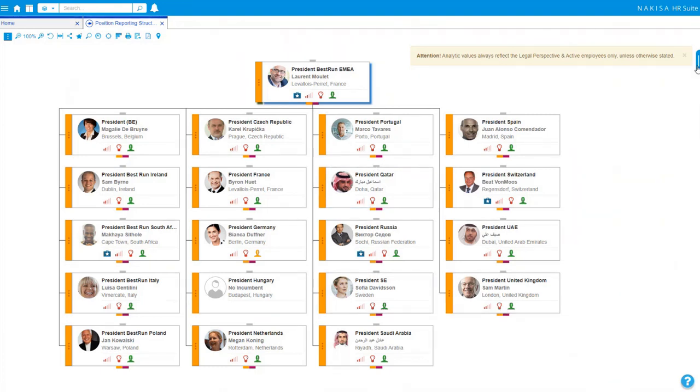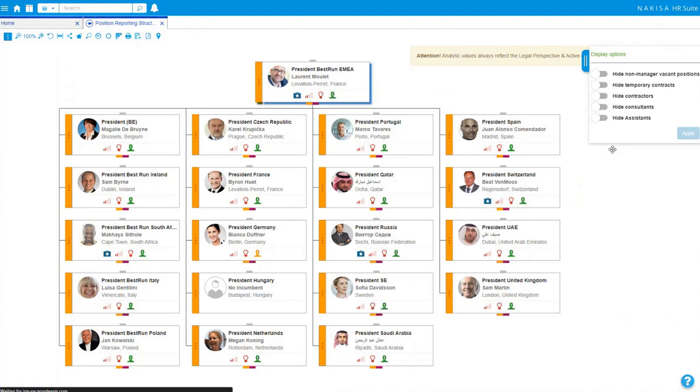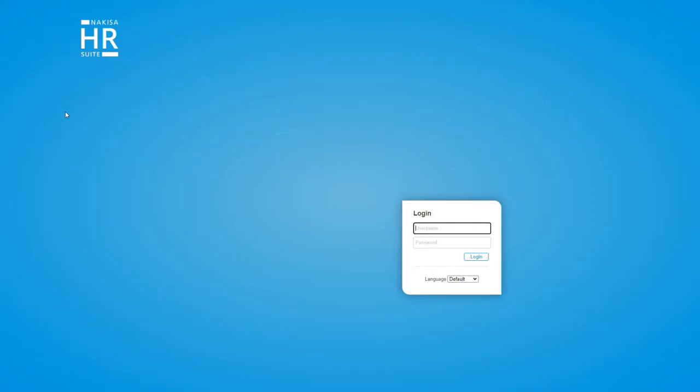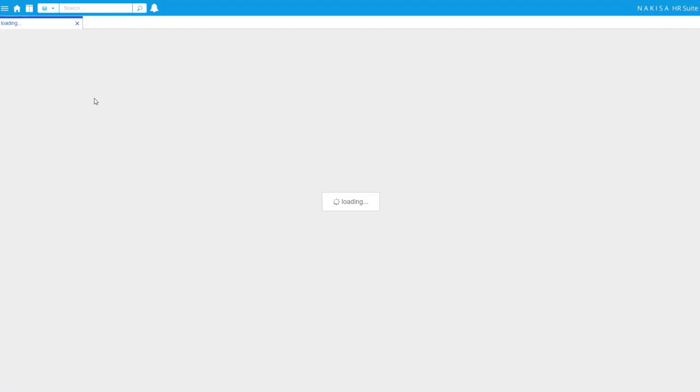So what happens with the display options? So first of all, you don't see it showing up here. This means that the configuration has not taken effect yet. So maybe I need to log out of the application and log back in again, just to make sure that it refreshes and I can get to see this configuration.